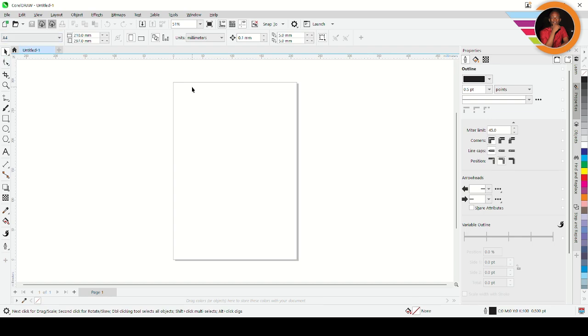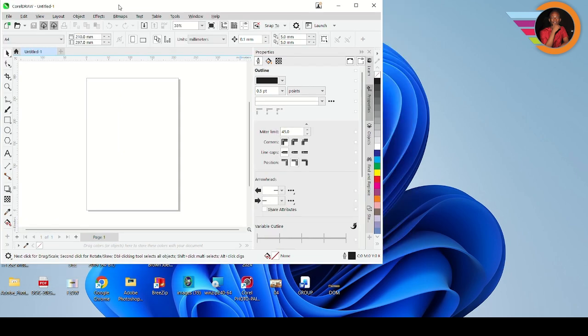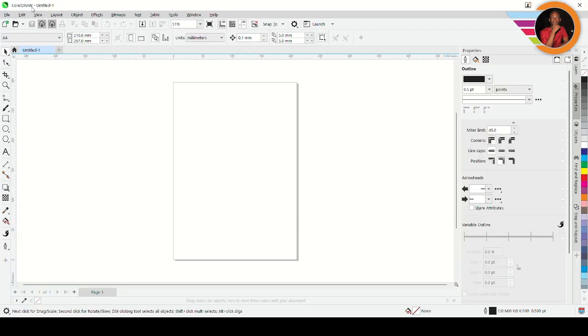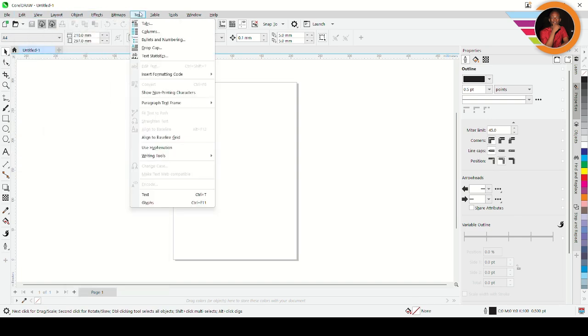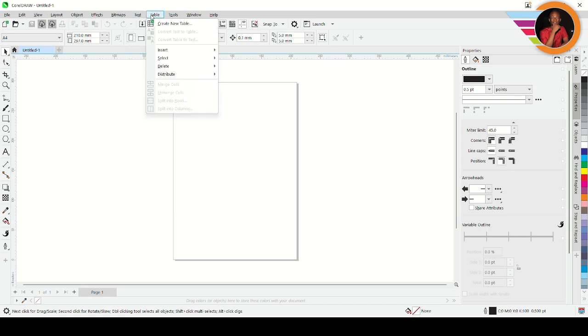Now, we introduce ourselves to some of the basic things that we need to know. This is the title bar. This area here that says Corel Draw Untitled 1 is the title bar. It always gives you the name of the document you are working on. Currently, we haven't named the document, and that is why it is still called Untitled. Here is the menu ribbon. Here you find the File menu, the Edit menu, the View menu, the Layout, Object, and so on. When you click each of these, you see their individual sub-menus. We'll be coming to learn about them as we proceed in the lectures.